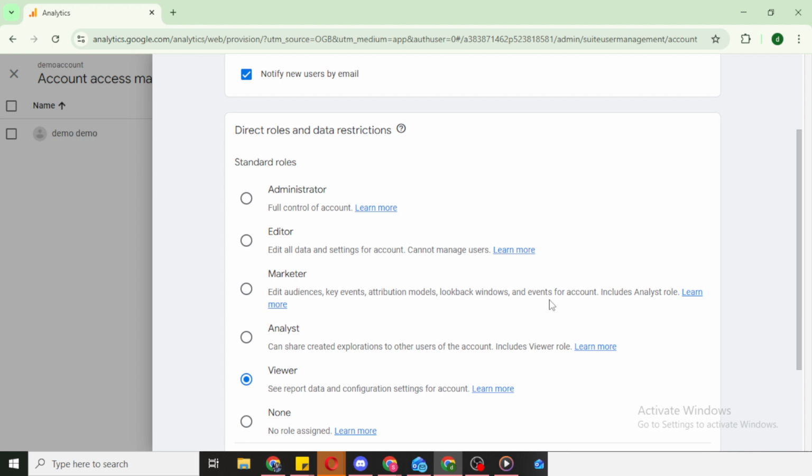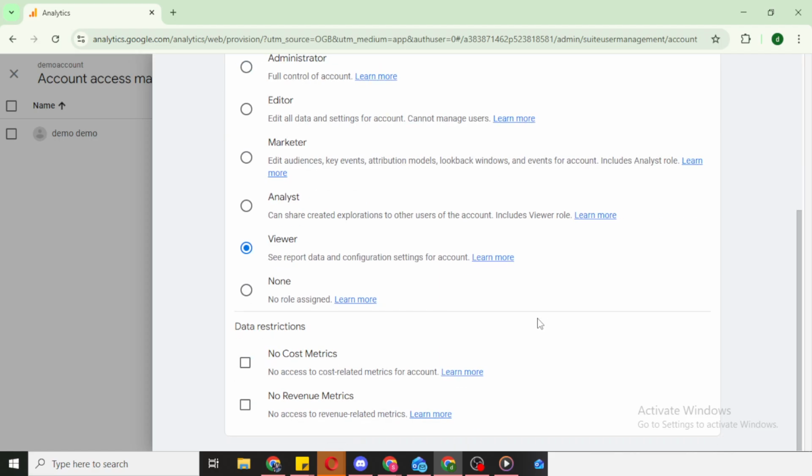Once you've reviewed the email, selected the role, and set any data restrictions, click Add to finalize. The person you invited will receive an email letting them know they've been granted access and they can sign in right away using their Google account. You can return to Account Access Management anytime to adjust roles, add more users, or remove access as your team changes.